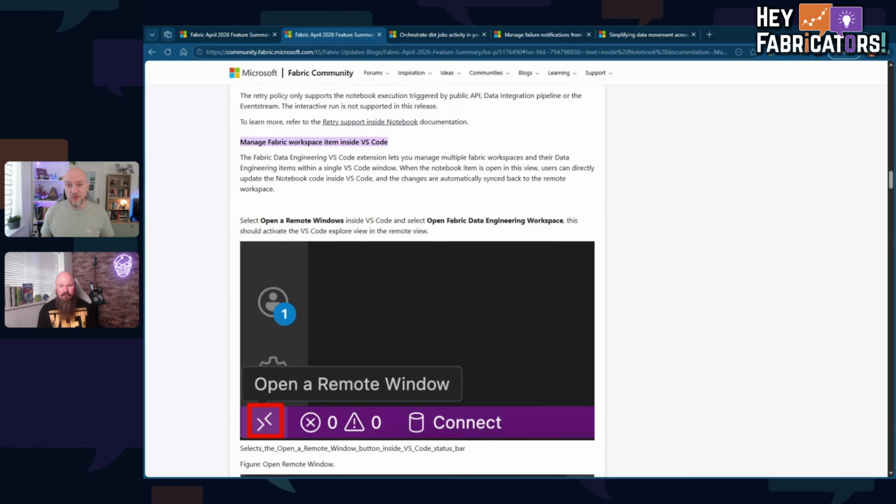At number 4 is managing Fabric Workspaces inside VS Code, or the items inside your workspaces. So this is the VS Code extension. This was in this month's update, so it actually made it to the monthly update. And it's basically talking about the Fabric Data Engineering VS Code extension. Now, if you've used this already, or if you've played about with it, you'll notice that this is actually the Synapse one that's been updated and kind of brought over for Fabric.